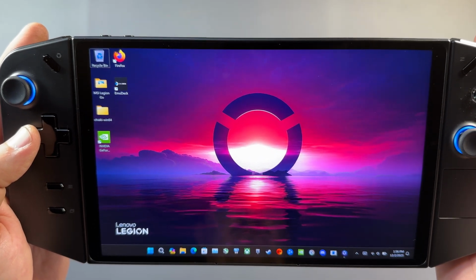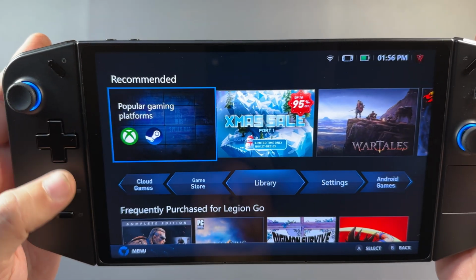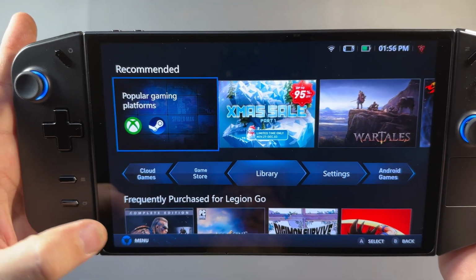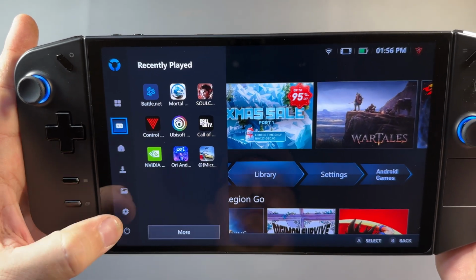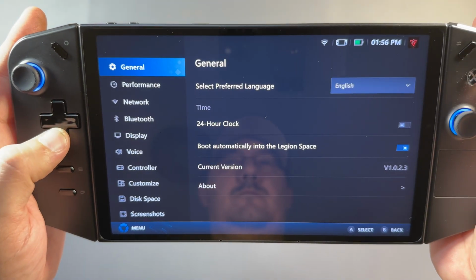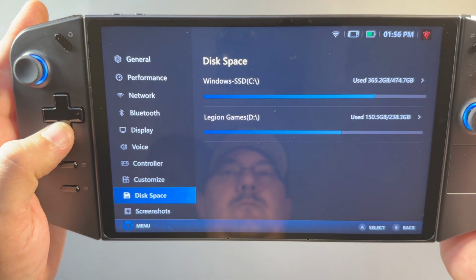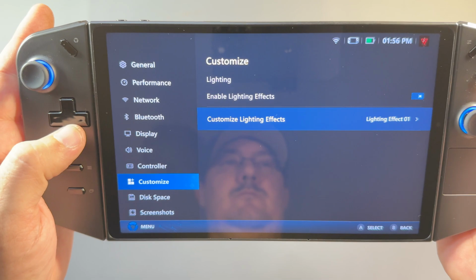There's a lot more work to be done for sure, but I do like the direction they're going and what I'm seeing in here. Now going into the settings, we'll just go over to the lighting and I'll switch over to the new spiral rainbow real quick in customize.